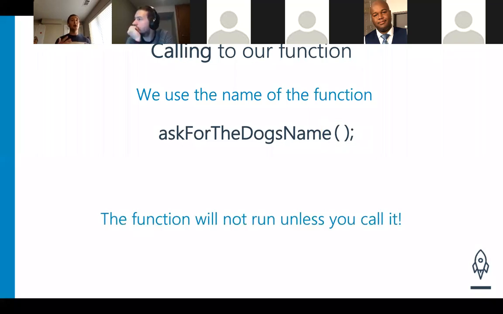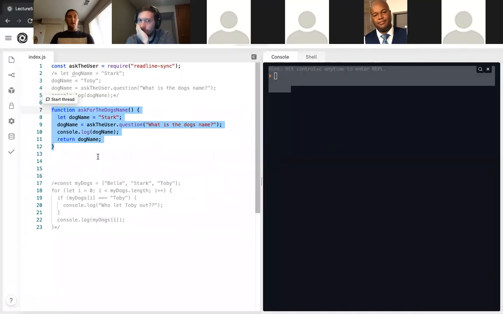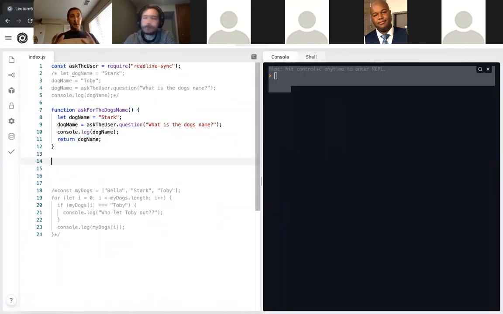Additionally, the function will not run unless you call to it. We've been over that, but I do want to really affirm that. You create a function, and it won't run until you call to it. How we call to it is how we see here on this screen. Let's go ahead and take a look at that. Coming down here, we're going to see the power of calling it.